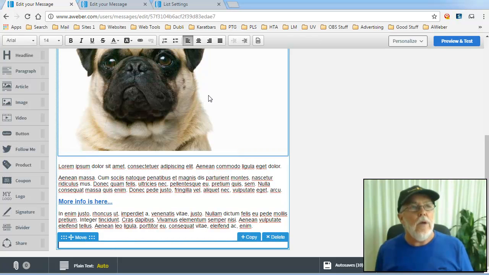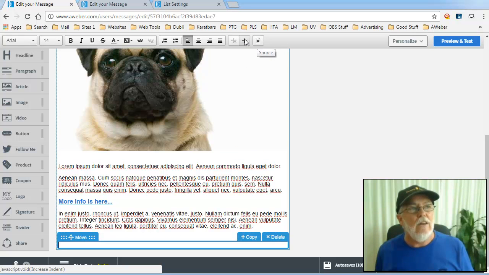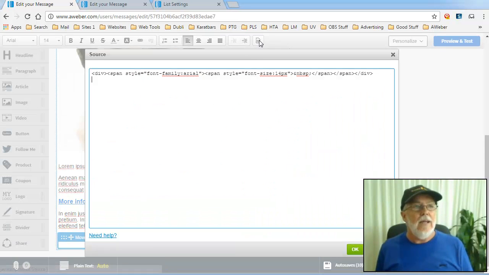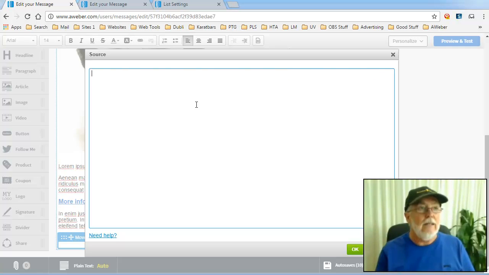And if you look up here on the right-hand end of the toolbar across the top, it says source, meaning source code. So I'm clicking that, and it's showing me that it's got a little bit of HTML left over. I'm going to go Control-A, delete. That removes everything. Control-V, paste.